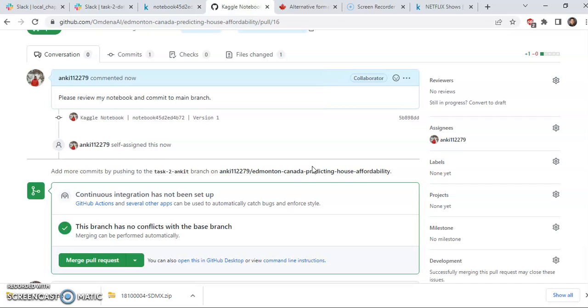This is the process that we need to follow if you are finding any data. Then I'll look for all of your pull requests, and I'm going to merge them to the main branch.